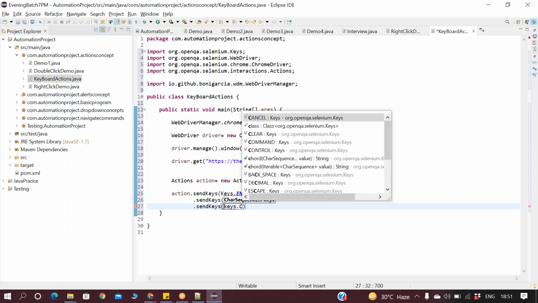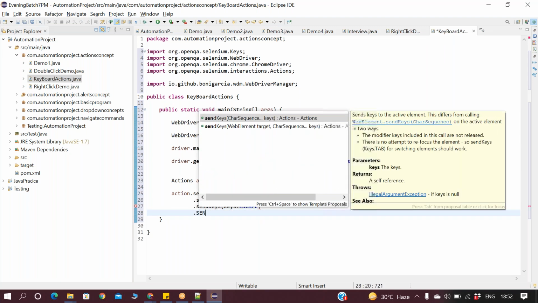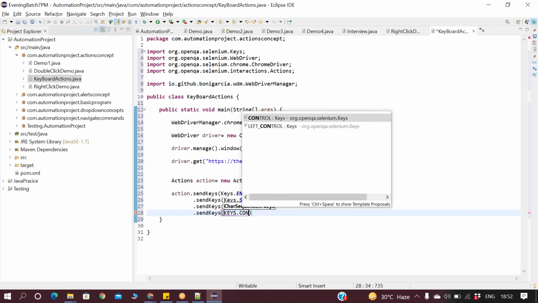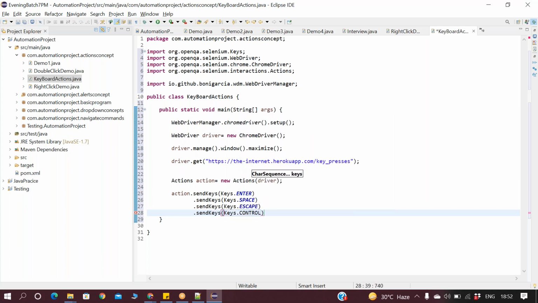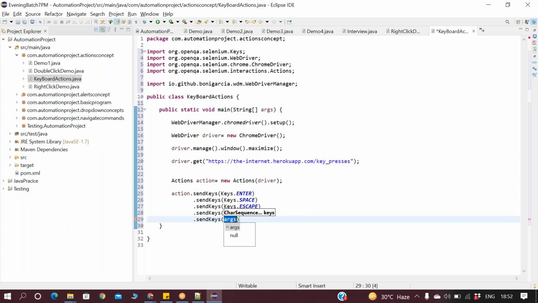I think caps escape is there, caps is not there. Escape. I want to enter a few more things. That is what I want to perform: send keys. I can say that control button. I want to perform the right arrow key. Simple. Send keys.